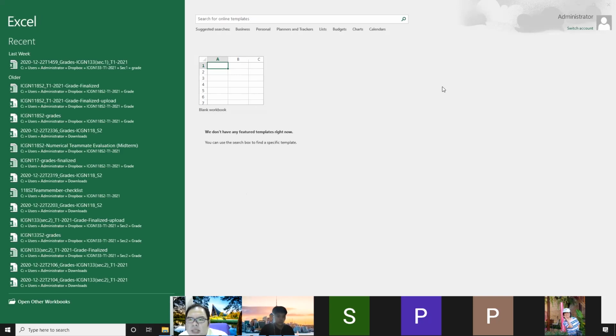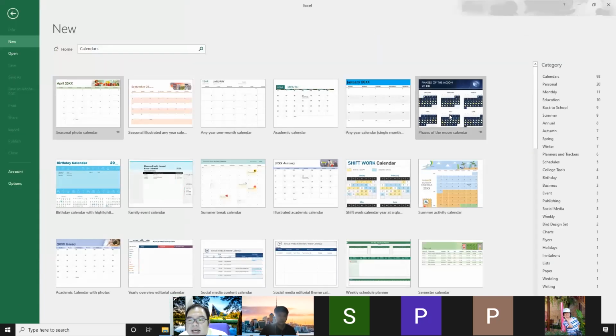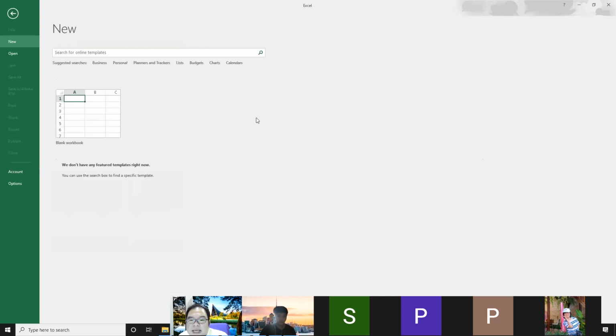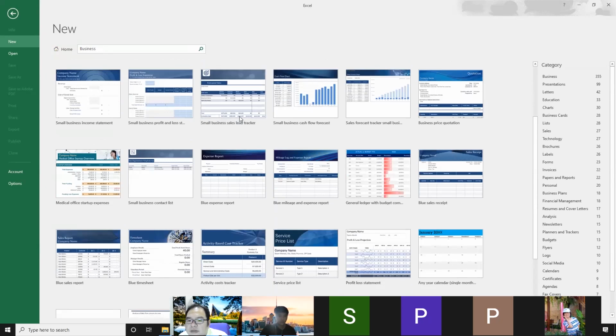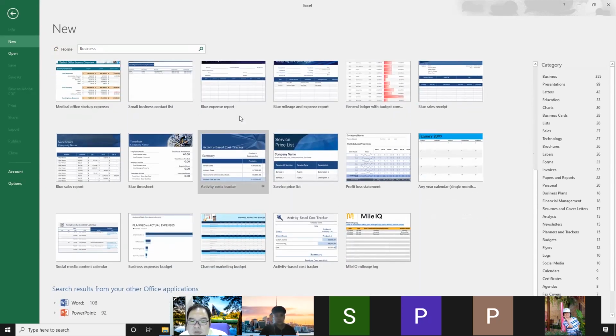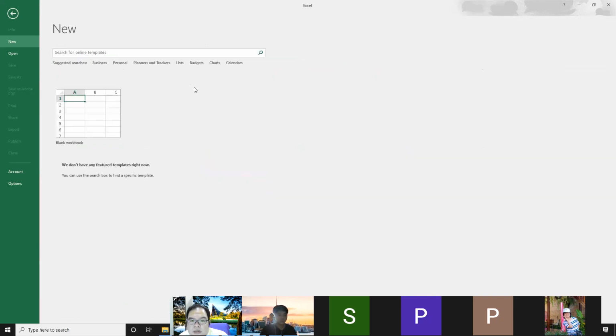And what are the templates that I use? Sometimes I use this one for calendars. If you click calendars, it just lists out all the calendars that they have for us. These are the templates. Somebody said that you would like to do something like business templates, you can download the templates to be used in here.